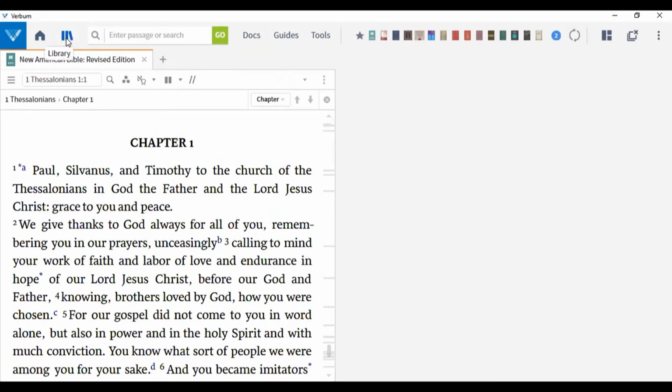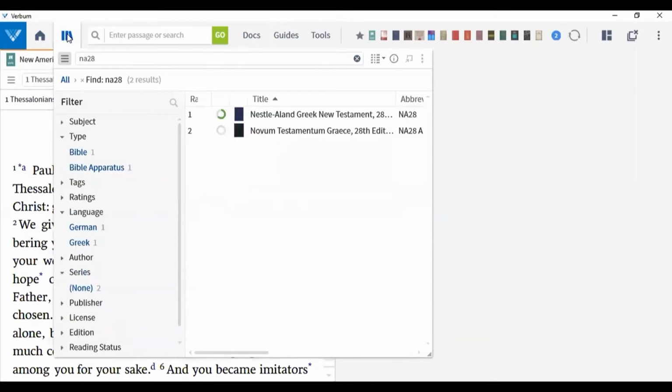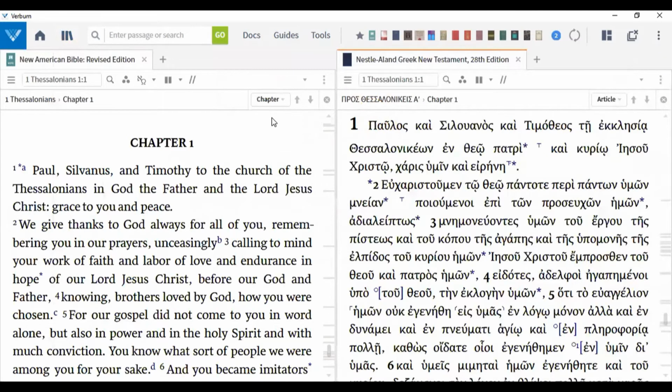The second resource we want to open up, again by going to our book icon, is the Greek New Testament. So we're going to type in NA28. That's the abbreviation for the Nestle Aland Greek New Testament, 28th edition. We're going to click on that. And it opens.